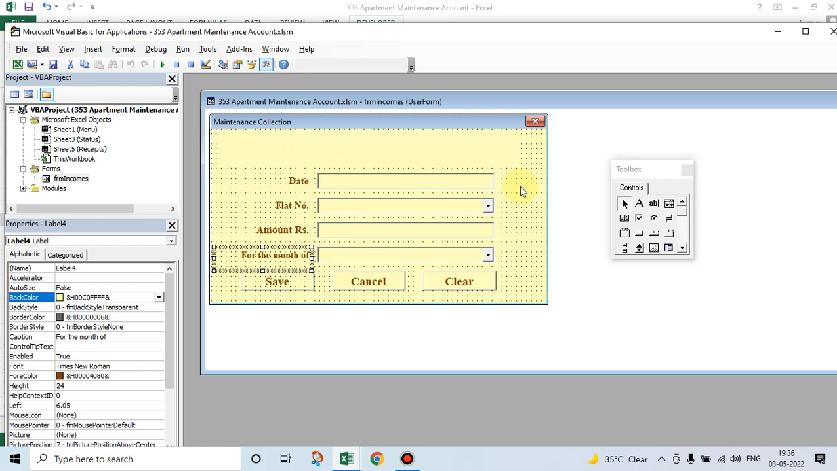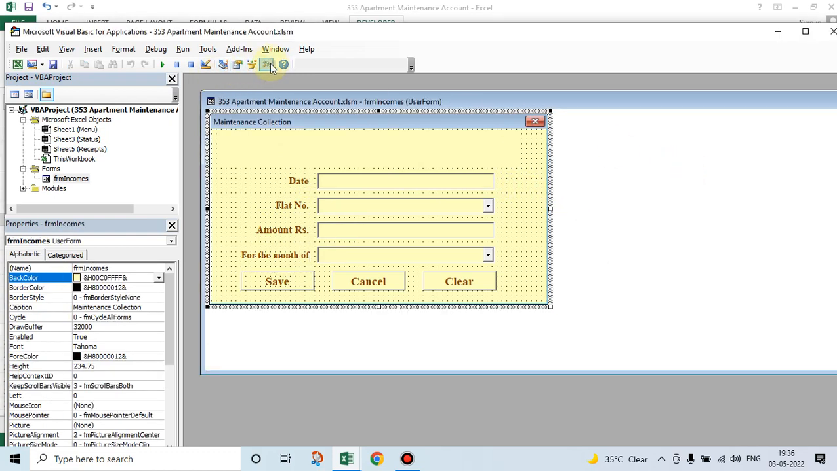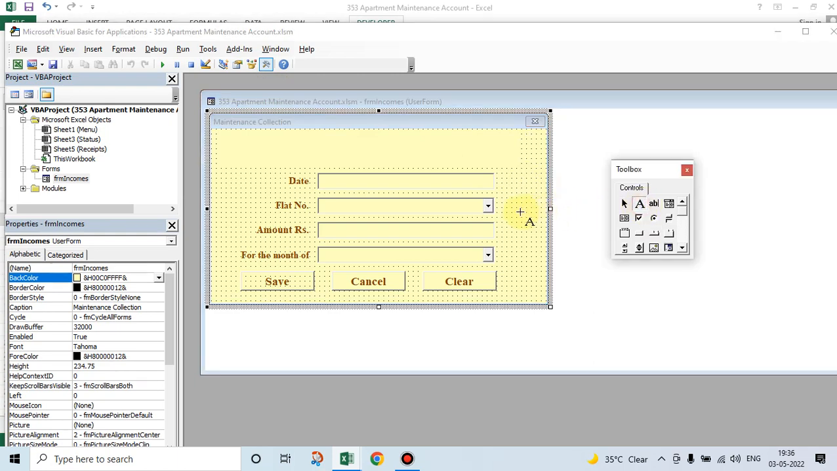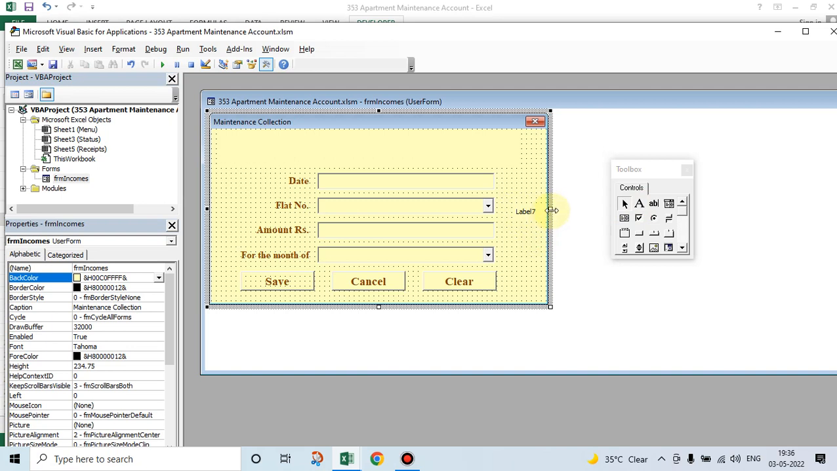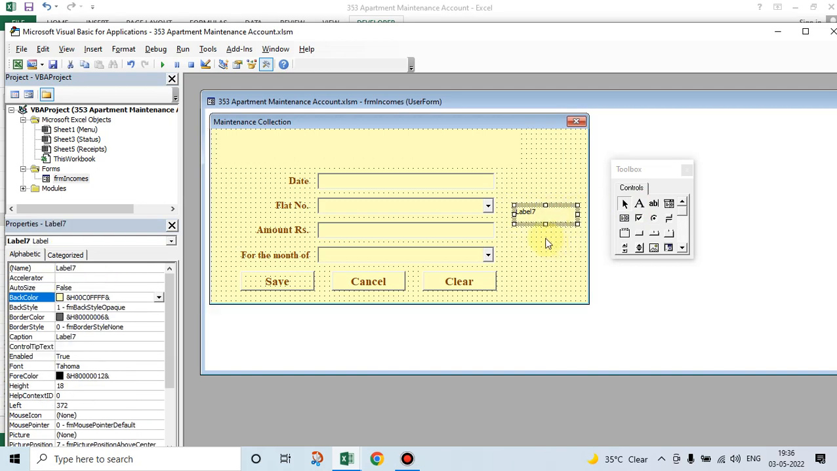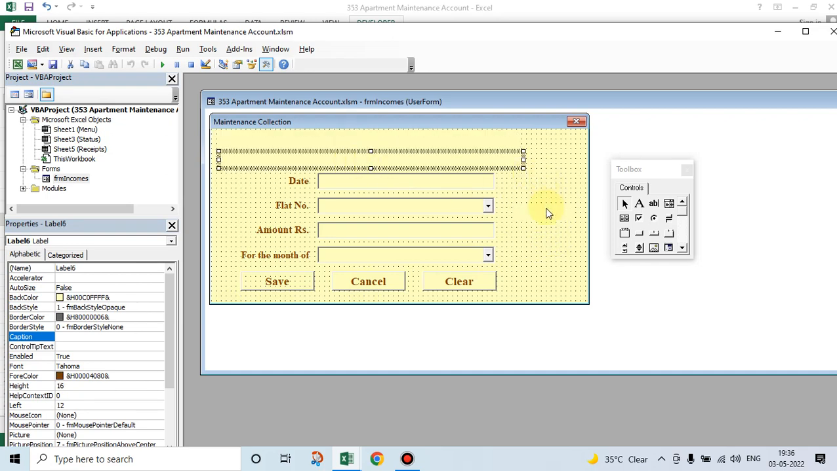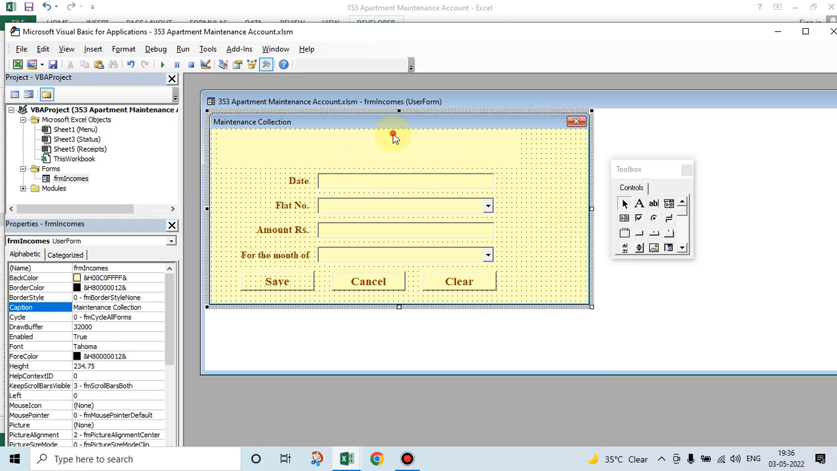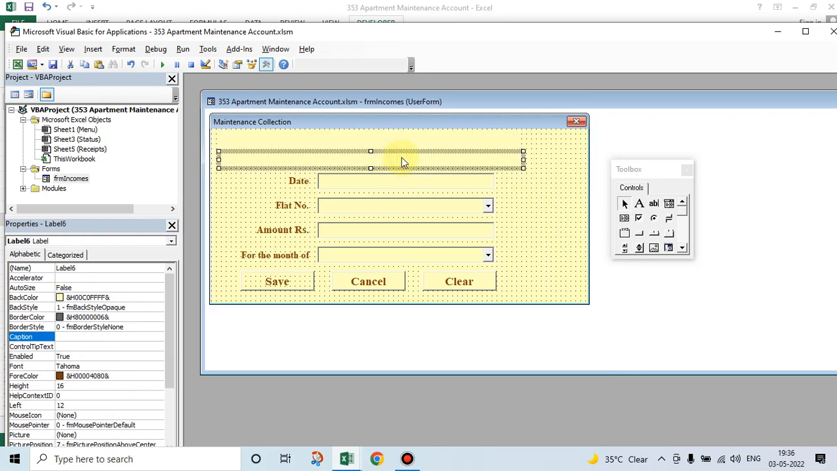How do you create a label? See, go to this toolbox. This is a label. Just go and put it like this. A label is created. Okay, give it a name, caption. You can call it XYZ. Or you can keep it blank the way I have kept it blank. See, I have kept these two labels blank.